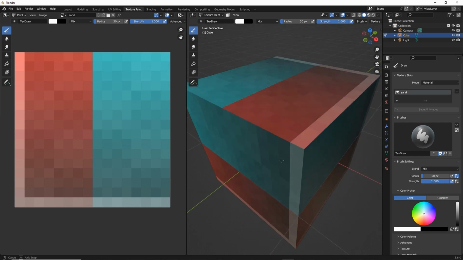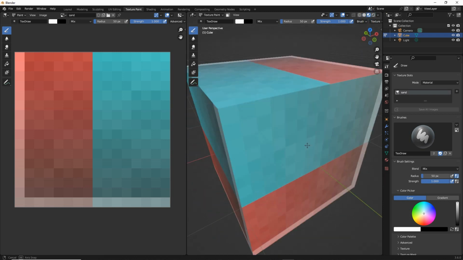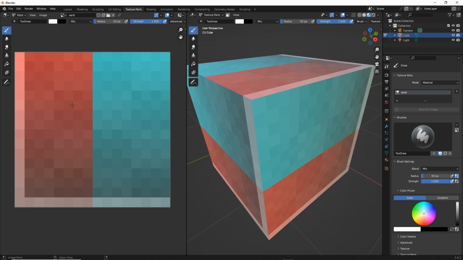There's our cube again. We want to make sure that we are in material preview for this, not solid mode, so we can see our image more clearly. Then all we do is change the radius of our brush and change the color. So let's change this to 1 pixel and then select a color. We'll click on the color sample box and change the color to something that looks kind of sandy. There we go, and just paint over our texture.